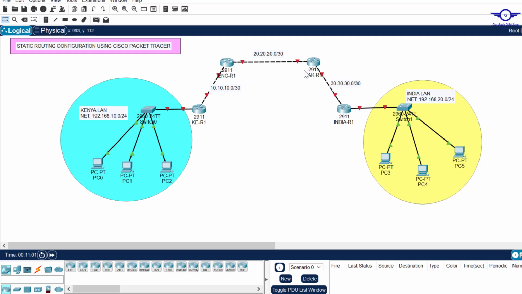You can see the comments here. The network between Kenya router and England is this one, England Pakistan is this one, Pakistan India is this one, Indian LAN is this one, and finally Kenyan LAN is this one. So let's go.